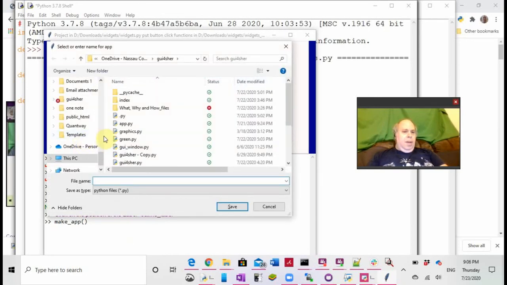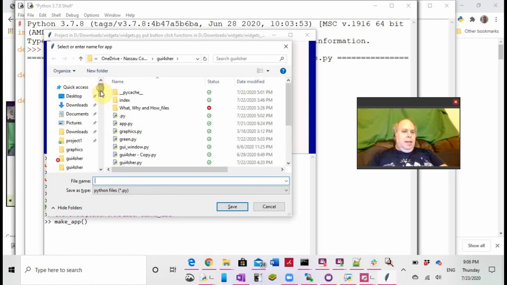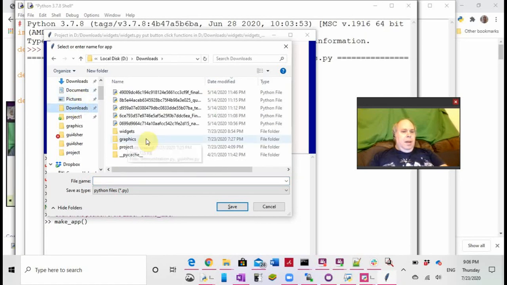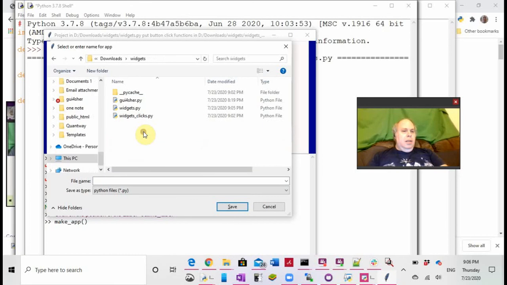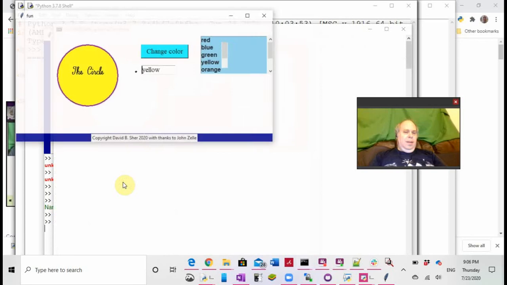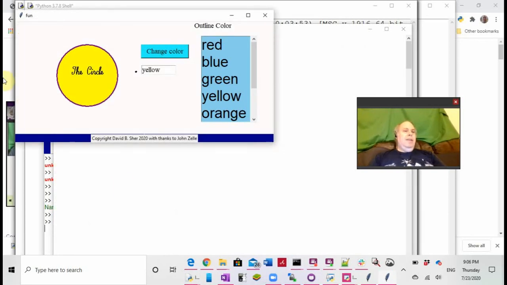And let's go back to... okay, so we're going to put that in the same place I put the other things. So let's go back to downloads and put it into widgets. And in widgets, you see this widgets click. I'm going to call it fun. And here's my fun app. You see, it's called fun.